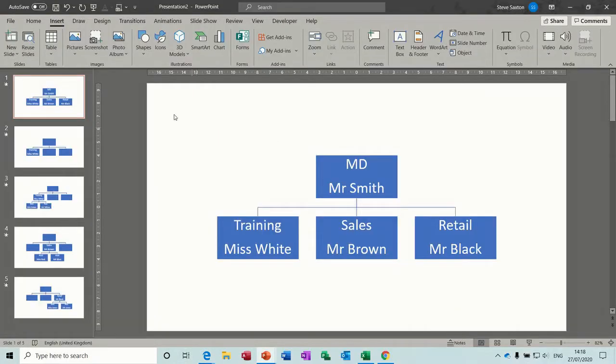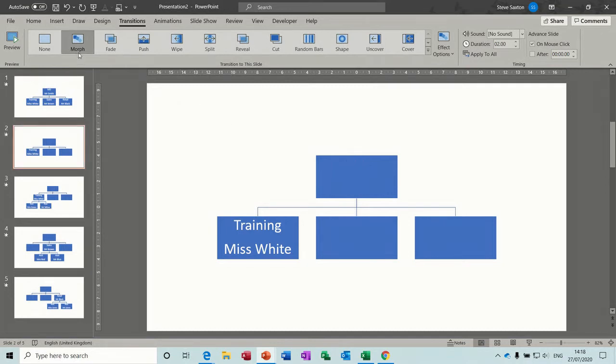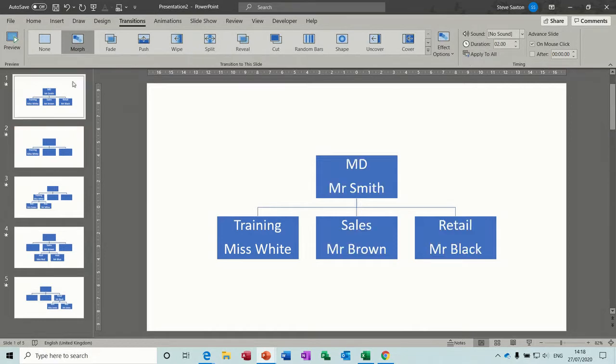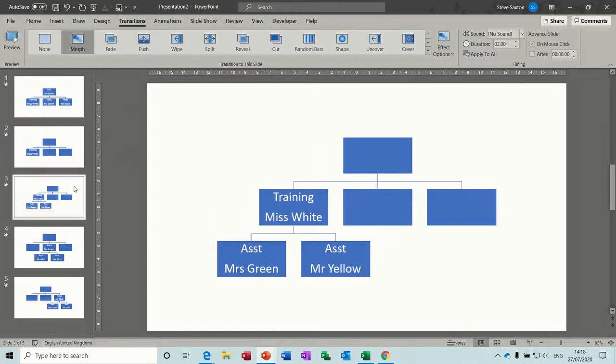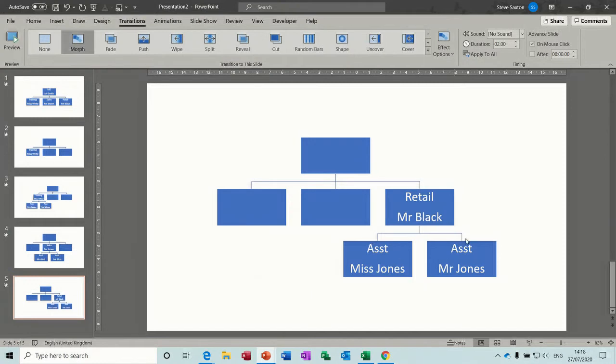In this module, I want to look at the transition morph. So in this example, I have a small organizational chart which I have set to the transition of morph, and it's applied to all slides. Basically I've created the organizational chart on this slide, and then slightly different on the next slide, and the next slide again just focusing on this bit, changing the focus to the sales department, and then the last one changing it to the retail department.